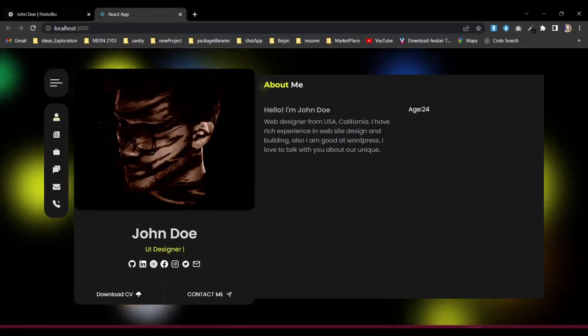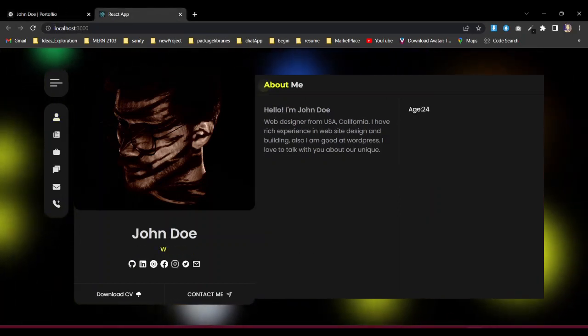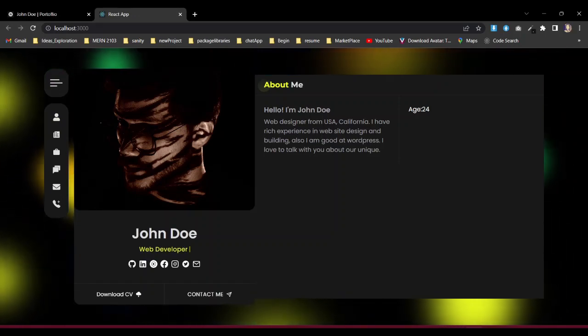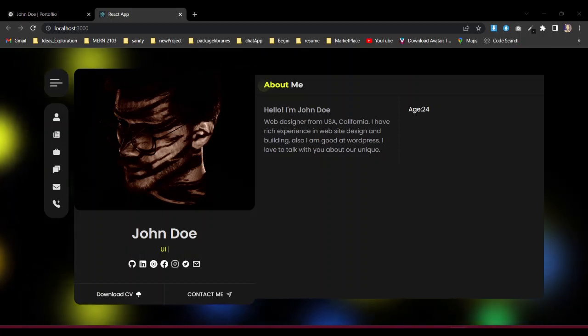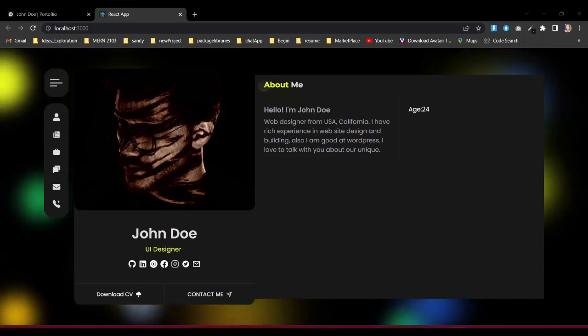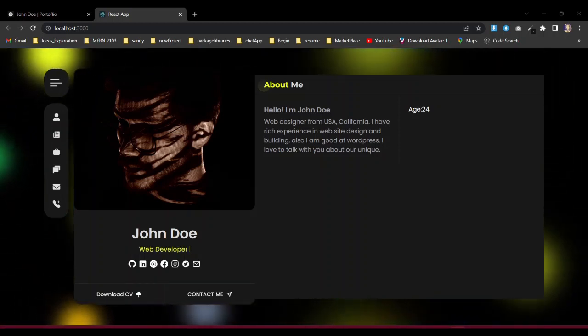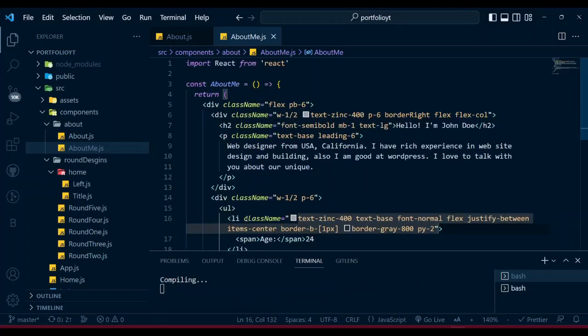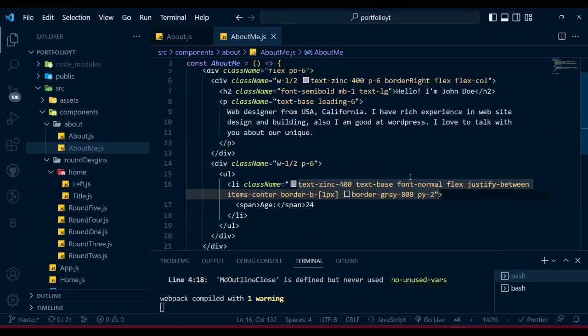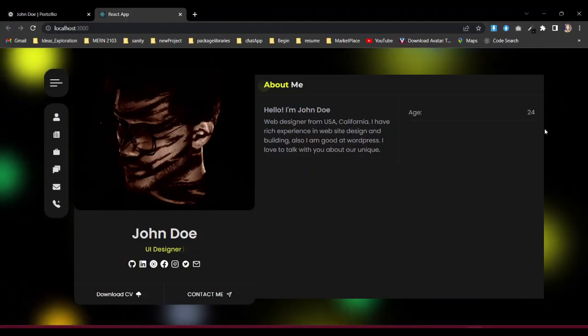To make that, I'm going to create two separate class names. But before creating them, let me grab those class names so that you can understand it better. In the li, I'm just going to pop in some class names, as you see, giving a text color, text base, font normal, and I'm making it flex justify-between. As you see, it's getting in between.